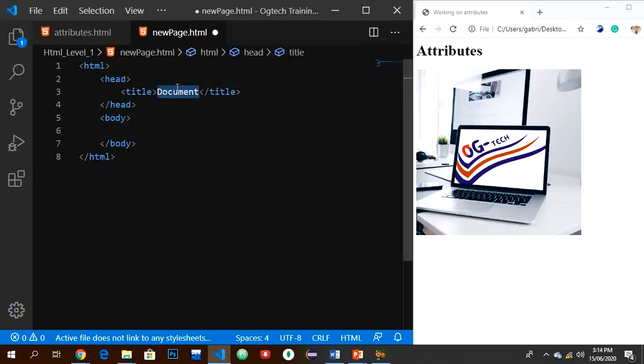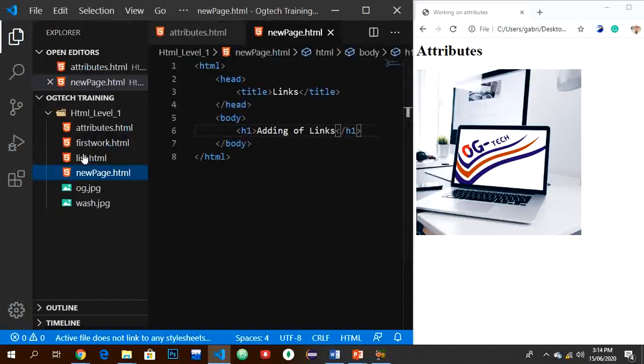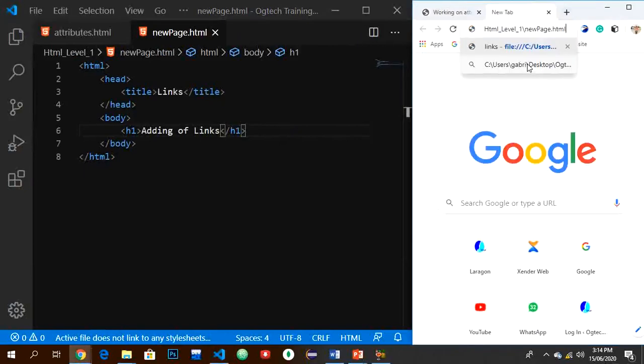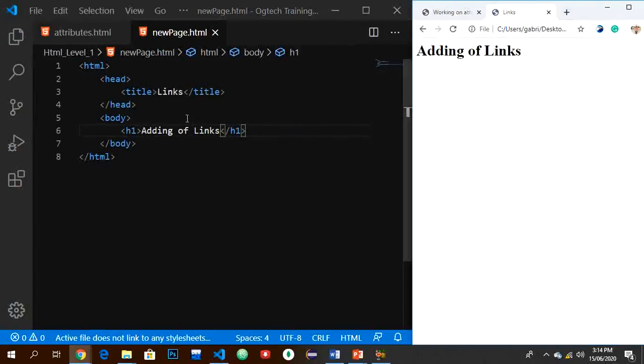I said we're talking about links, so let me call the title links. So inside the body, I'm going to have h1, then I'm going to say adding of links. Let me save this and let me copy the path. To copy the full path, you right click, copy path, then I close this again, I come over to this page, I paste, I refresh, adding of links, because that is what we have as h1. The links here, there's a link as a title. Is it working? Yes, it is working.